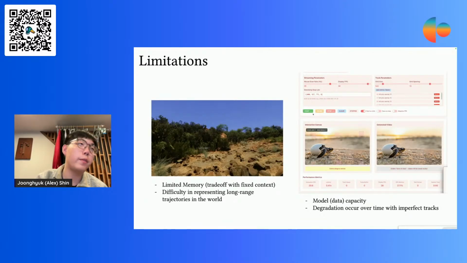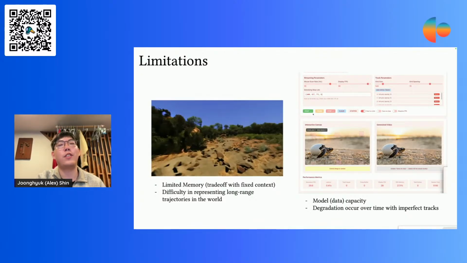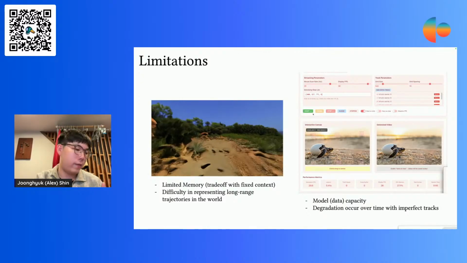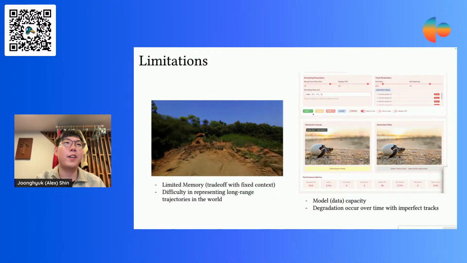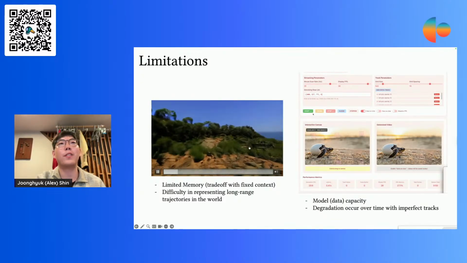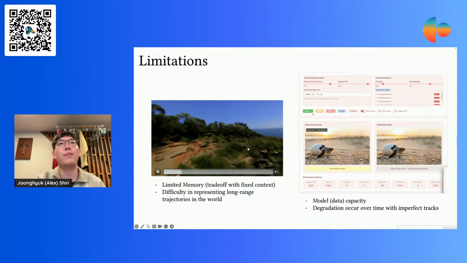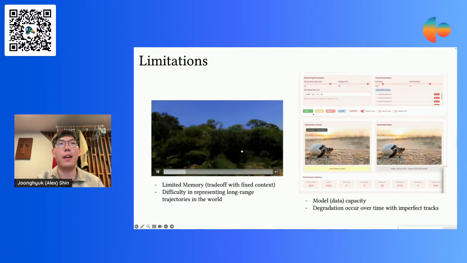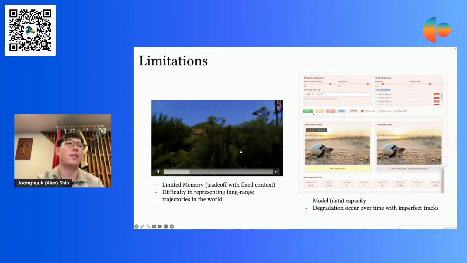And here are a few limitations. The first thing is that because our model has a fixed attention context, we are basically making a trade-off between longer and shorter history with a fixed context length. So our model has a limitation in terms of memory. As videos get longer and longer, because the model does not contain all of the history, it would sometimes forget things, and that's bad for world exploration tasks like this.